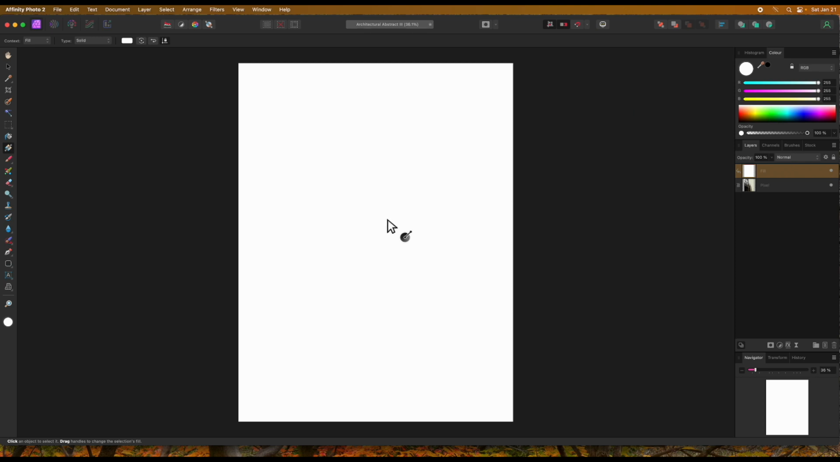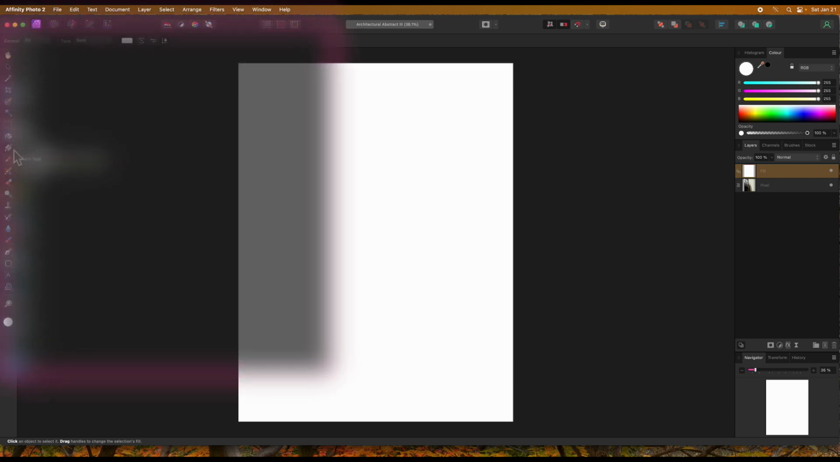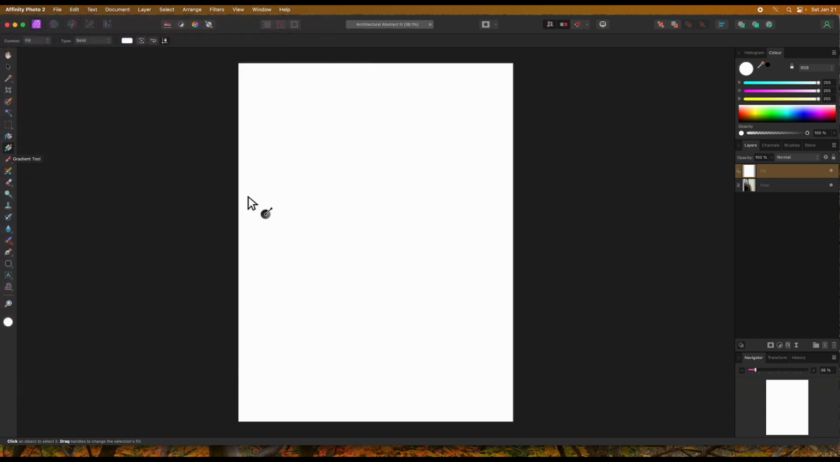By default, the Gradient tool has been selected. That's this tool over here. It sounds scary and complicated, but it's easy to use. A gradient simply provides a smooth transition from one color to another. This will allow us to create a vignette.